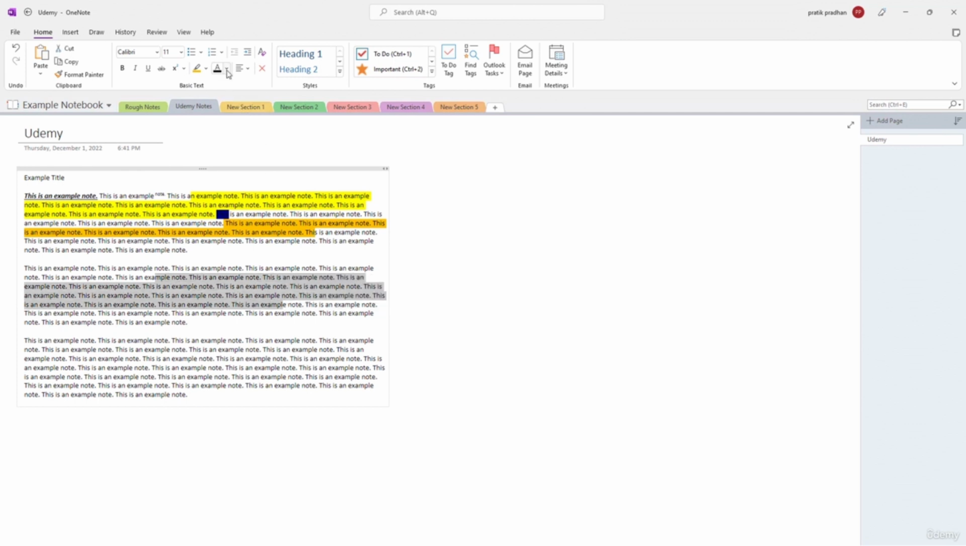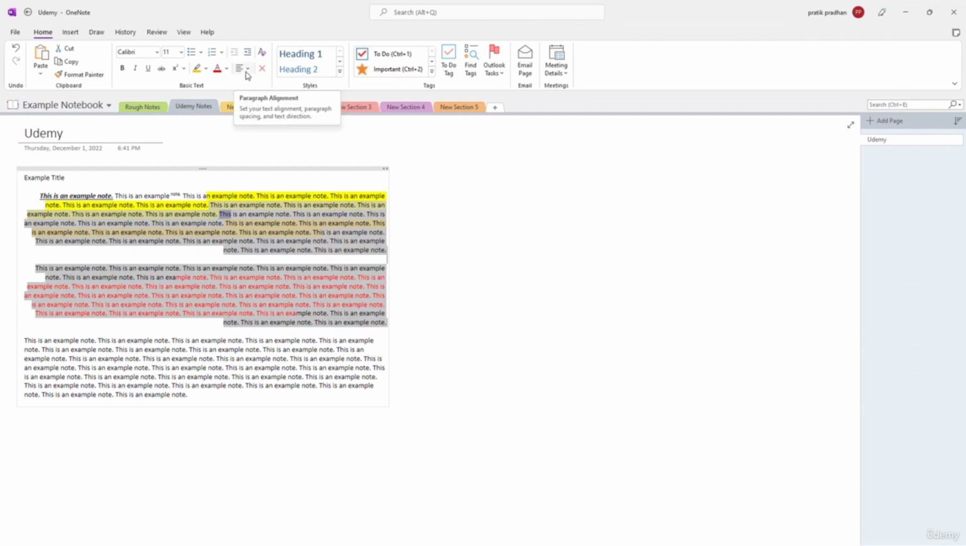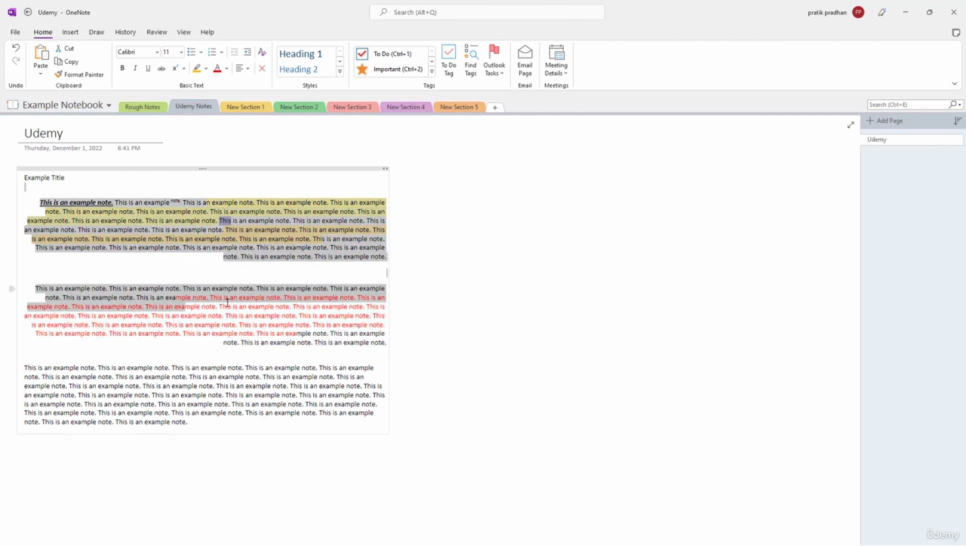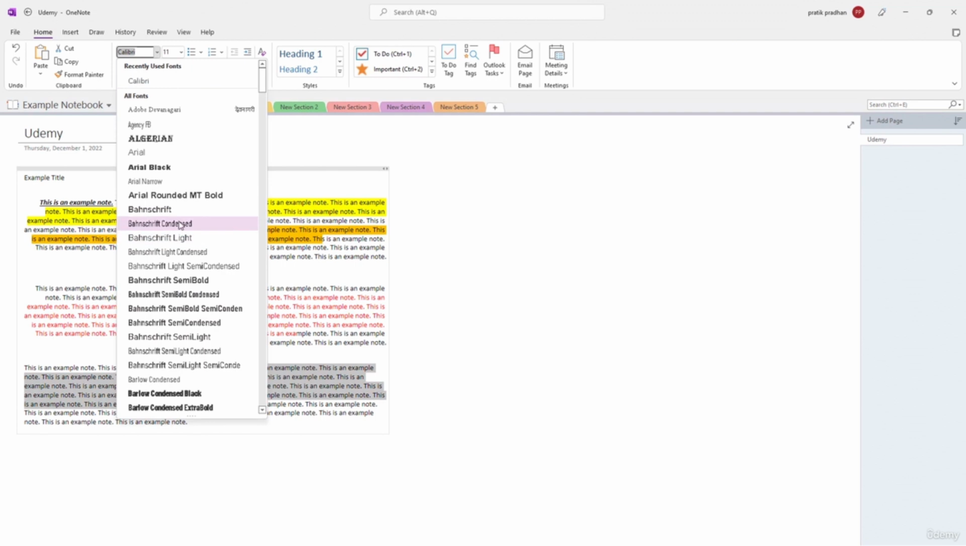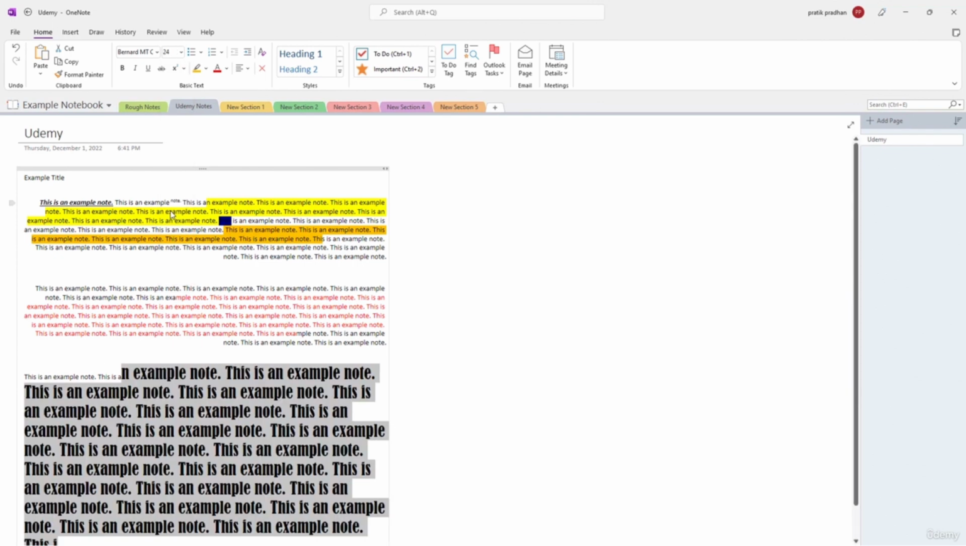You can select text and choose different colors for the text as well. You can also align the text to the left, to the center, or the right, as you can see. You can also go to paragraph spacing options and add certain spacing before and after, and a line spacing in between, to change how the spacing is between the paragraphs. You can also change the font of the text according to how you like, and change the font size as well.